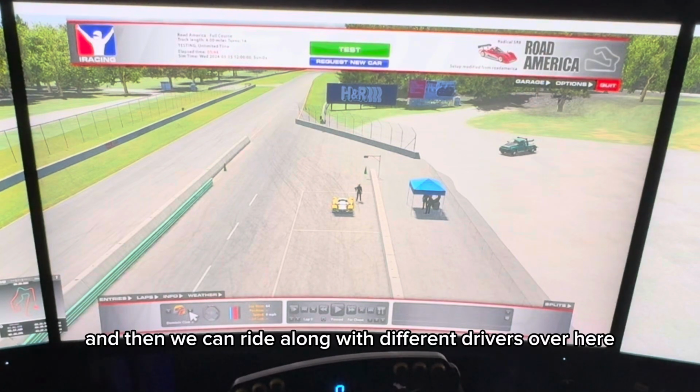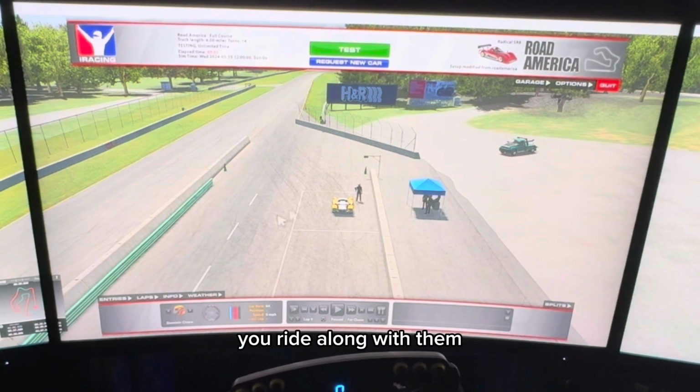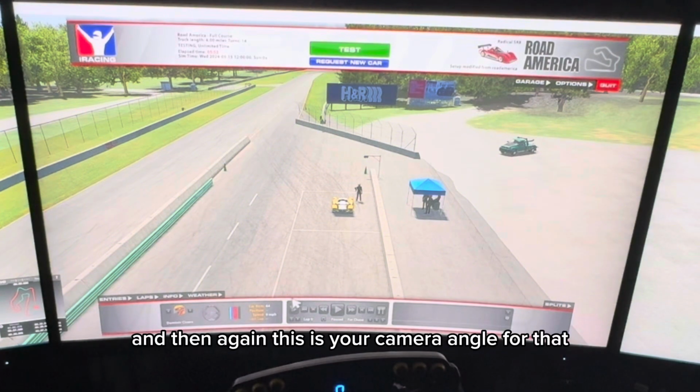And then we can ride along with different drivers over here. All the people that are logged into the session, you just click through the arrow, you ride along with them, and then again, this is your camera angle for that.